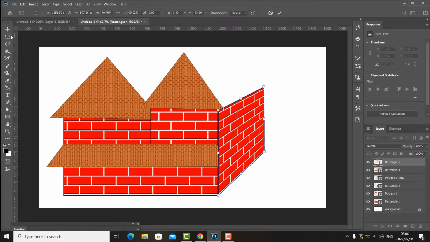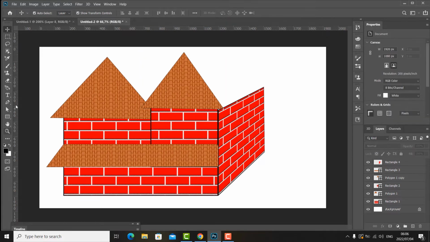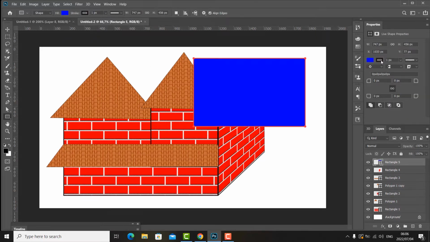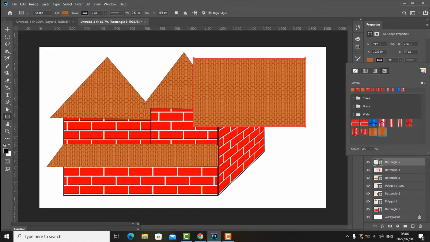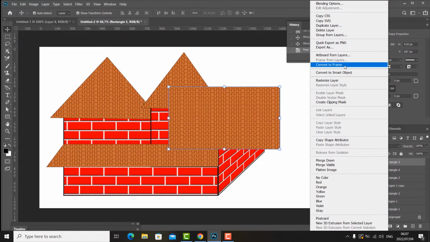Okay, that is fun. My next step, I want to create this. So the same thing, I'm going to create a shape. I draw the shape, and this one I'm going to use with a roof. Go to patterns, and then I'll choose the roof. I'm going to also rasterize this layer. I will say rasterize a layer.